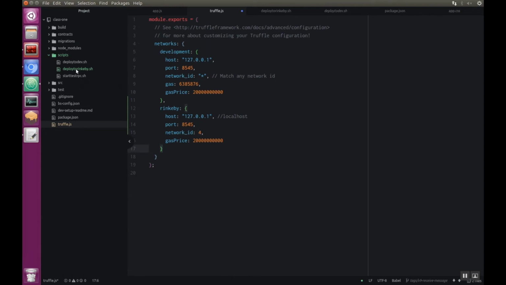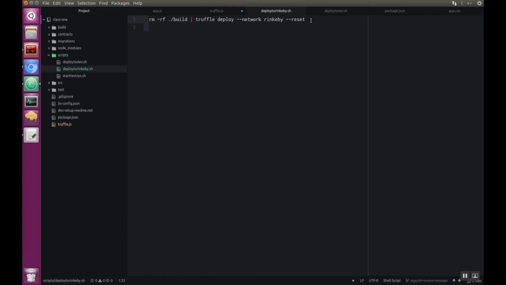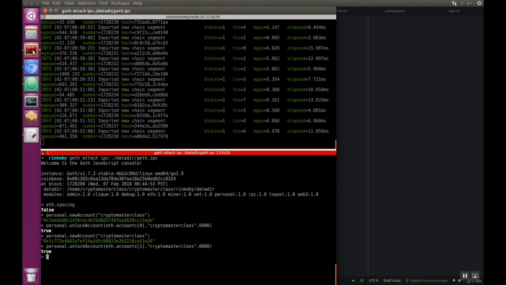Now let's go into deploy to rinkeby.sh and enter the following command. This is exactly similar to the previous command we had for deploying our contracts, except we've switched the development node to the Rinkeby node. Let's go back into the console after saving those files.